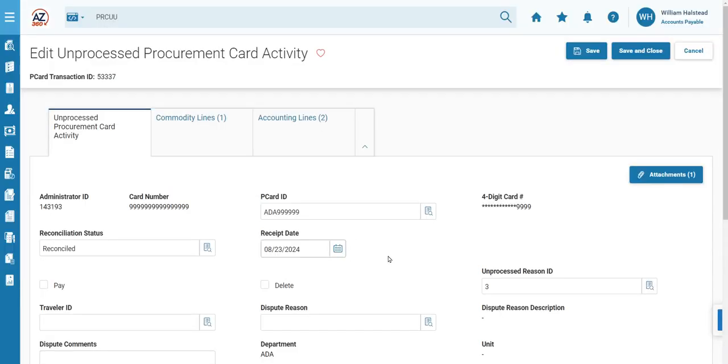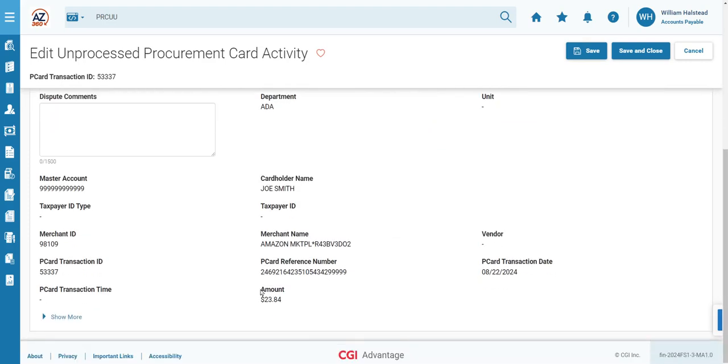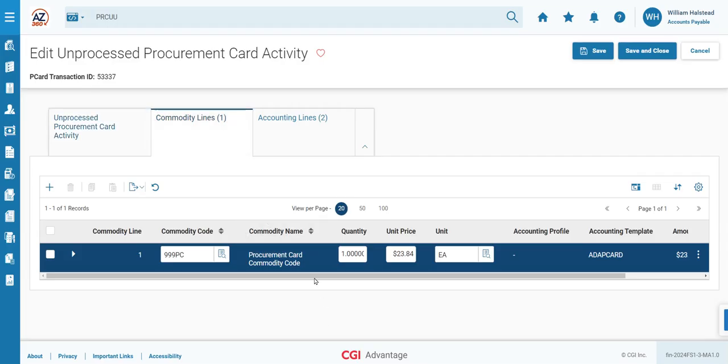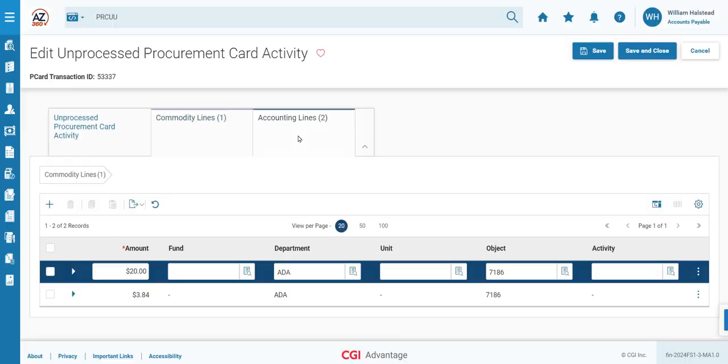We'll scroll to the bottom of the screen, and you'll verify that the transaction amount total, $23.84, is correct, as well as the other merchant details. All right, on the Commodity Lines tab, we will verify that the amounts total is correct. So again, that $23.84. And then we will navigate to the Accounting Lines tab.